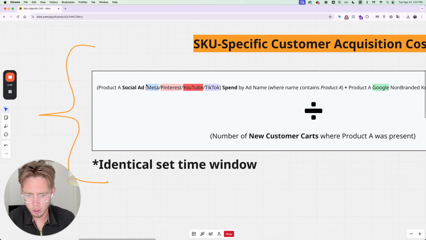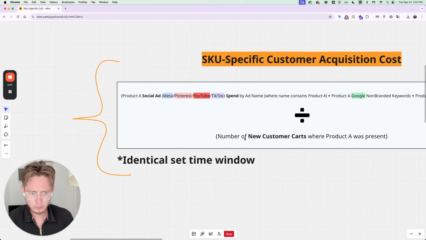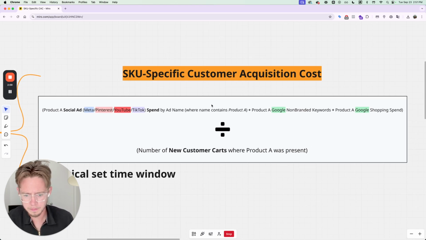Finally, when you pull all of this information from the social ad platforms, from your Google ads, Microsoft ads, from your CLAR data, from your Shopify data, you need to make sure that this is taking place in a set time window, and that time window is identical across all of the platforms. So you can do a trailing 90 days, you can do a year to date, you can do trailing 12 months, whatever it may be, but it needs to be identical across the board. That's how you would do it.